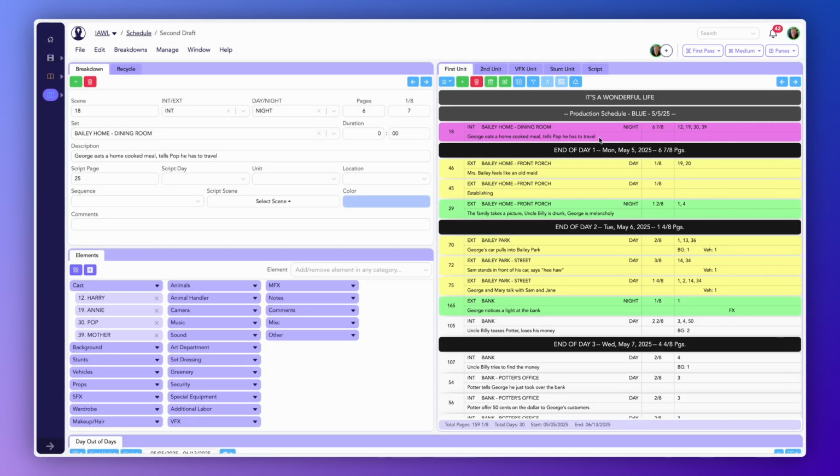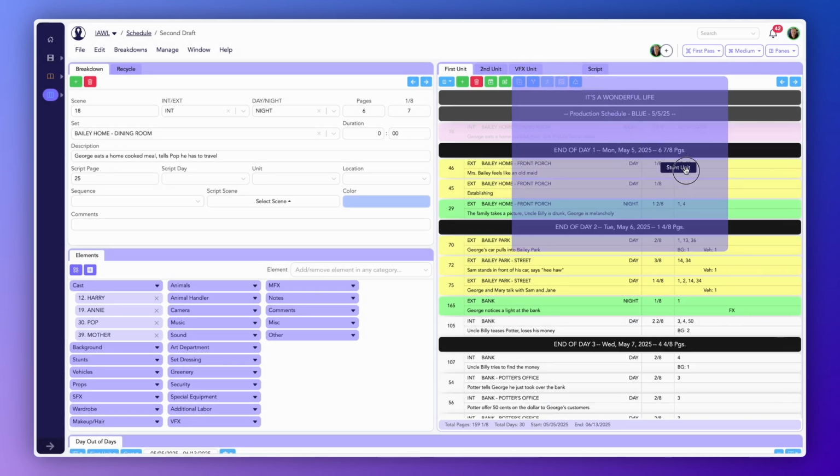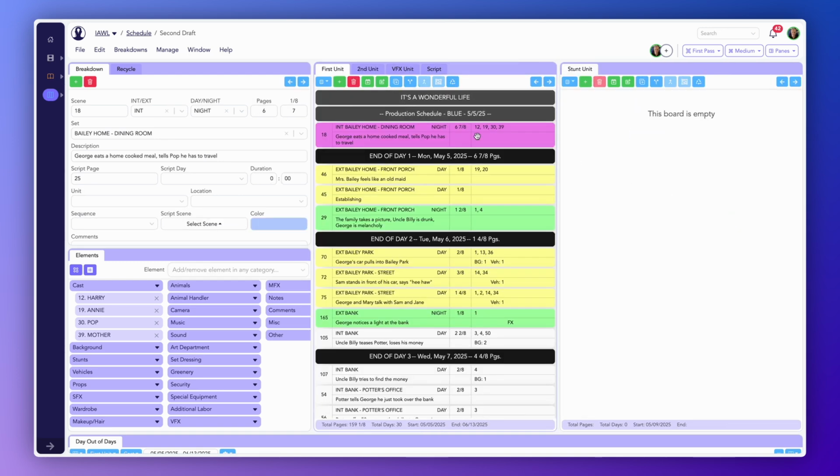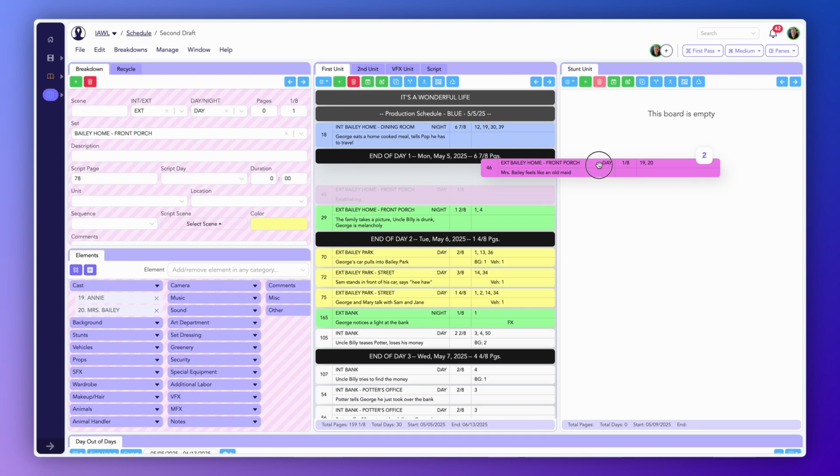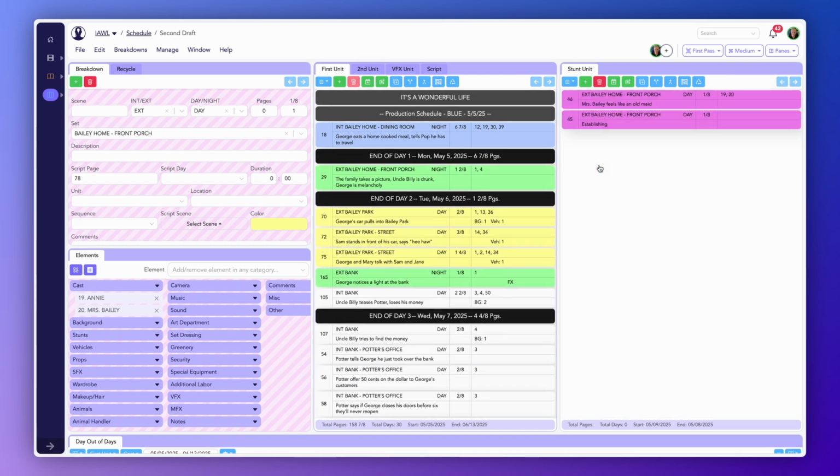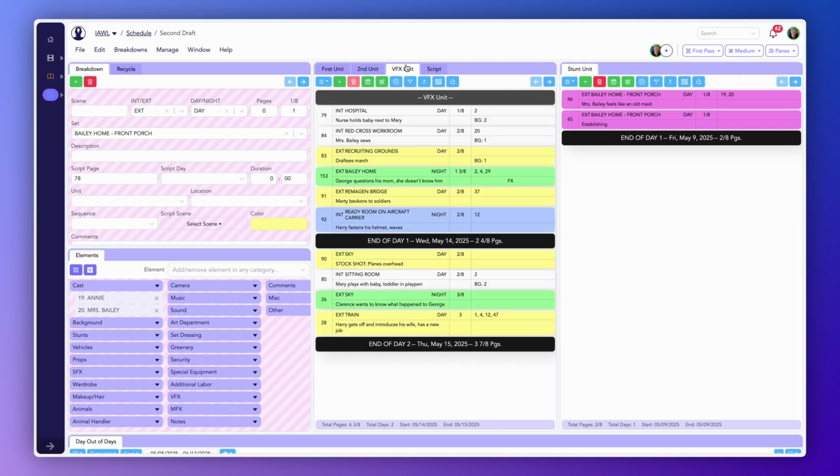And with that work done, we could actually add some strips to our stunt unit. I'm just going to drag this down here using the tab pane system. And let's say I want to take these strips here and add them to stunts. I just drag them across, and now I have some strips in my stunt unit. And now I can hand off these individual boards to my stunt coordinator, second unit director, and visual effects coordinator.